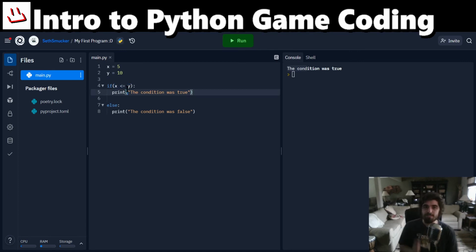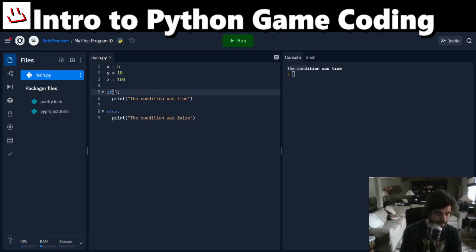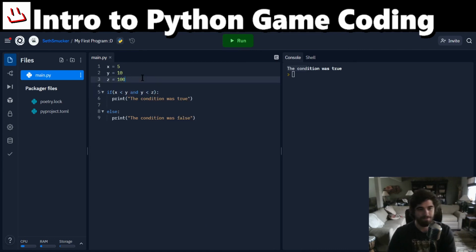There's one more specific thing I want to talk about with conditionals, and then I'll let you play, okay? What if we had 3 variables, x, y, and z, and z equals 100, okay? What if we want x to be the smallest number, y to be in between, and z to be the biggest number? We can have something like this. X is less than y, and y is less than z. Okay?